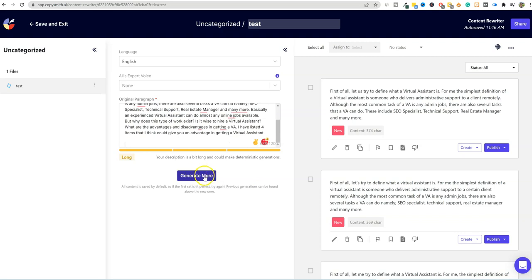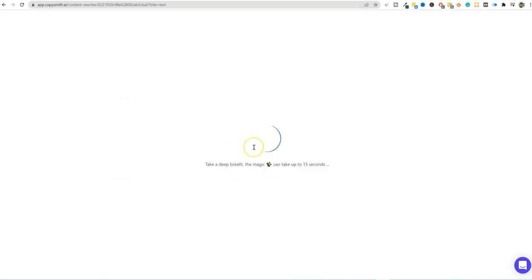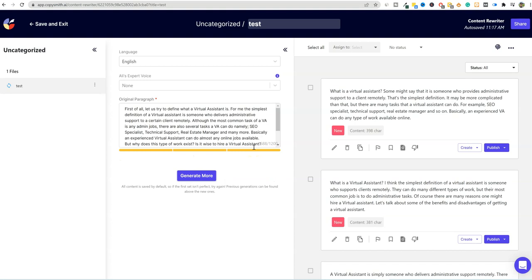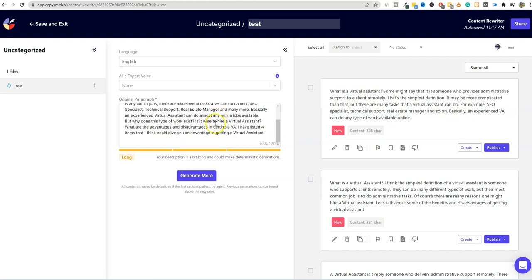Now I'm going to go generate more. And I also don't see where I can adjust how many outputs I want. So we're going to go like that. Hopefully I'm not wasting all my credits on just this example here. So what is a virtual assistant? It's just kind of all over the place. I think the simplest definition of a virtual assistant is someone who supports clients remotely. They blah, blah, blah. Okay.